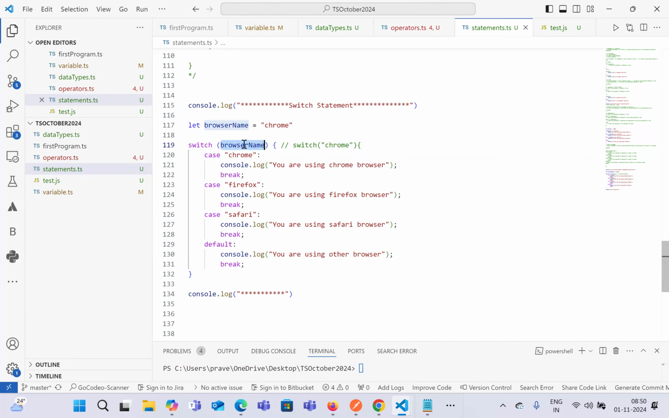So whatever browser you declared, it will just check whether there is any case having the browser name equal to Chrome in the current condition. So it will check whether there is any case having the name Chrome or not. If it has the name Chrome, then it will go and execute that line of code.